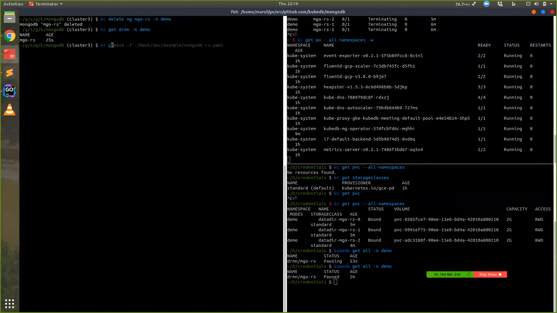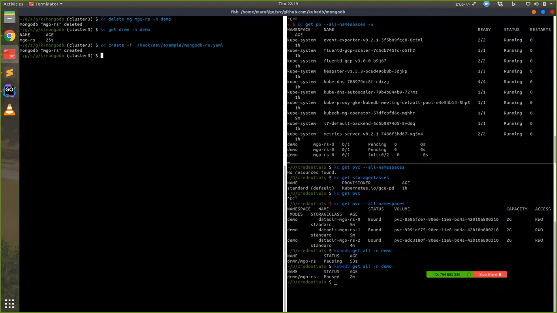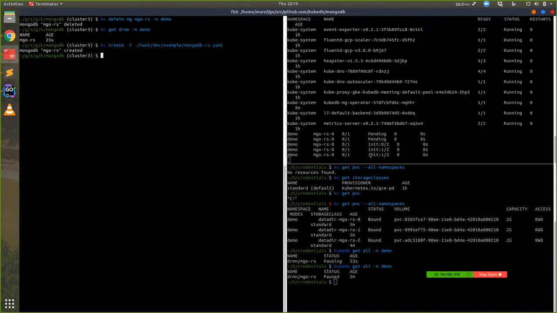Okay, to recreate the object, we have to recreate the old YAML, and it will be paused eventually. We'll exec into RS0 and we'll see the data. Meanwhile, we can only wait.